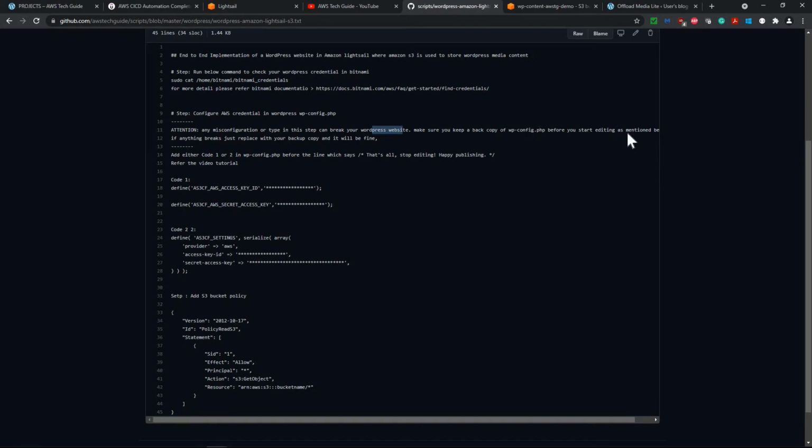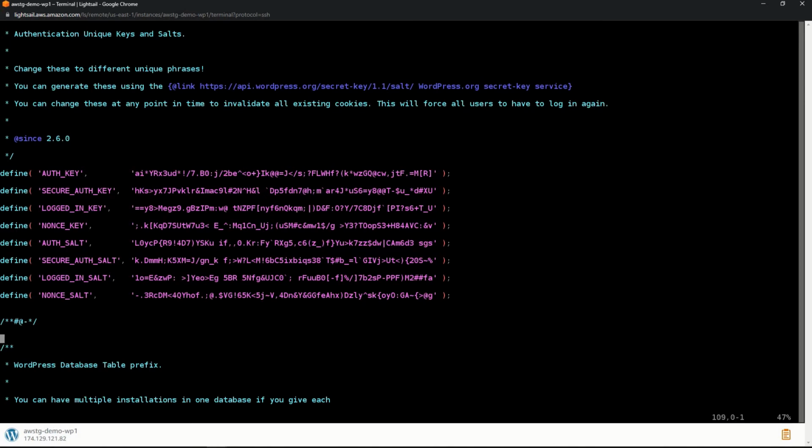Before you start editing, you should have that backup copy, and if something breaks, you just replace it with the backup copy. Okay, it is very important when you are updating wp-config, because wp-config is the configuration file for your WordPress site. As you see, all the defines are written over here.